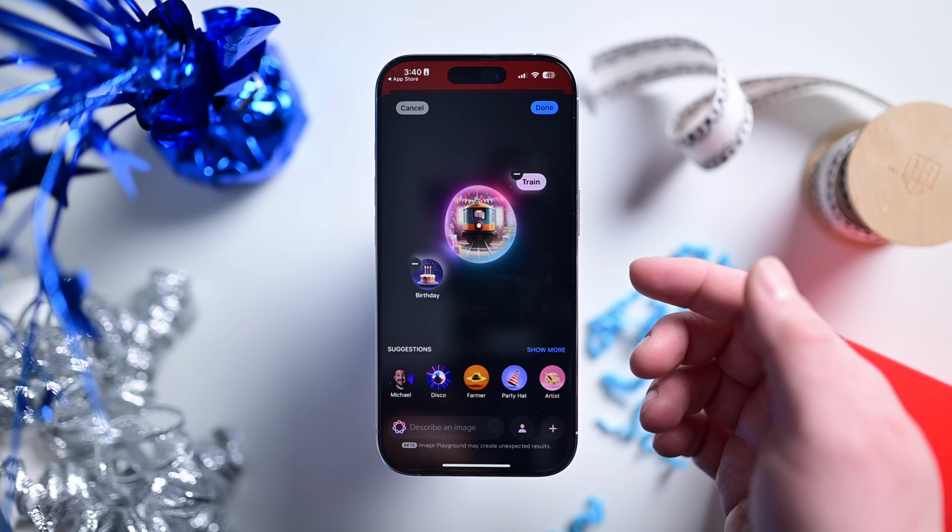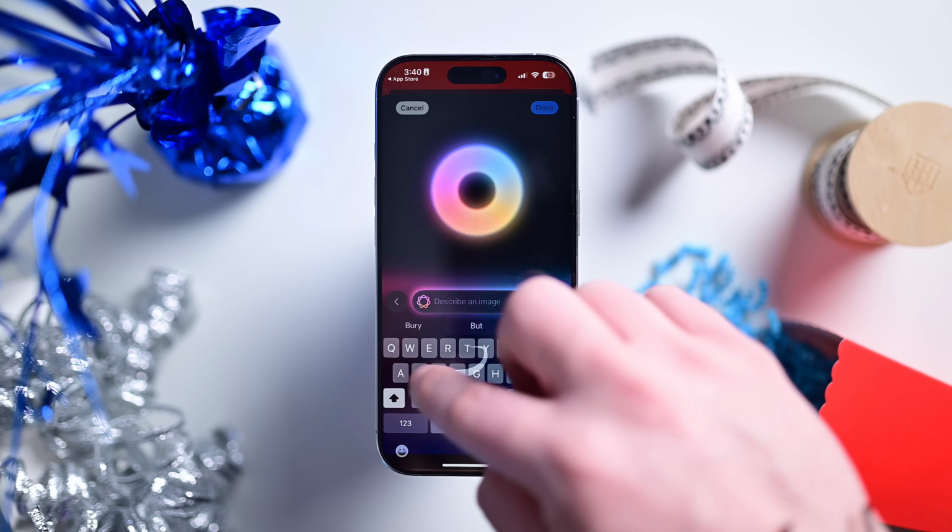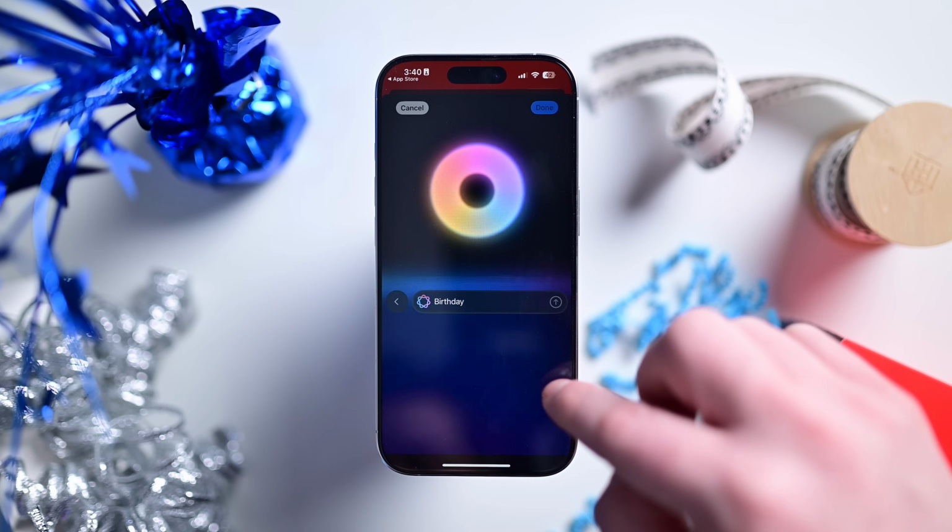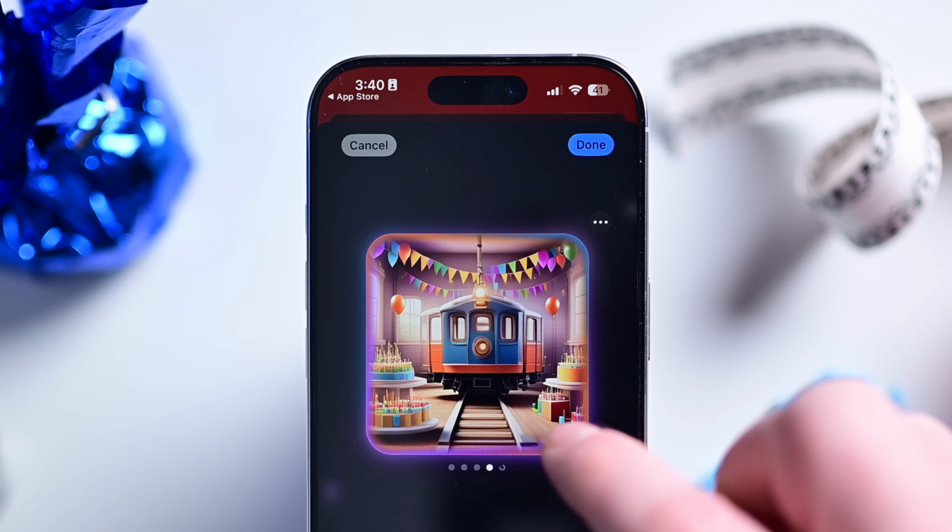Finally, maybe a good use for Image Playground? I'm ever curious, how much do you use Image Playground? Let me know in the comments. So in this case, H loves trains, so I'm going to generate a kid's birthday image with some trains.